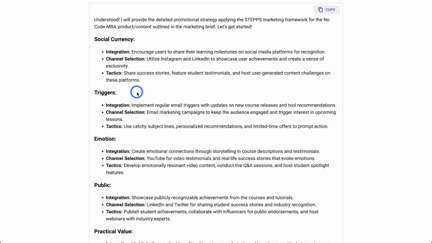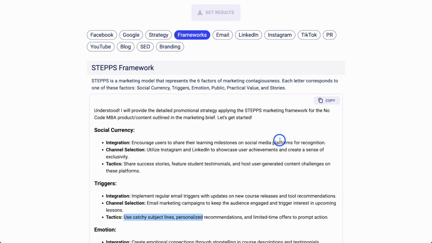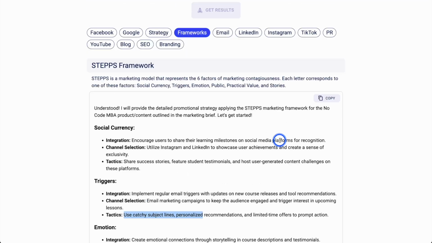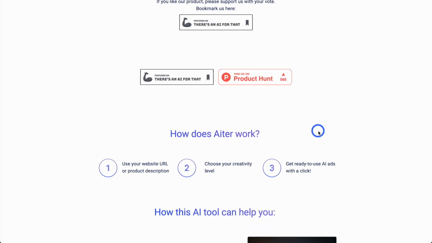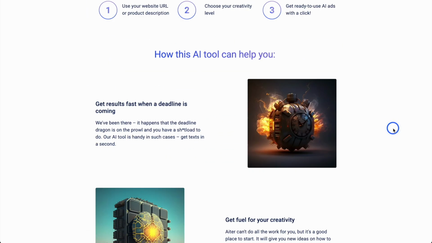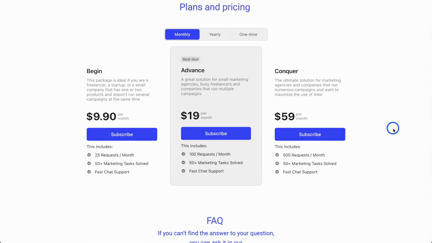If we just take triggers, for example: implement regular email triggers and updates to new course releases and tool recommendations, email marketing campaigns, use catchy subject lines, personalized recommendations, etc. It's kind of interesting the way that this has been talked about here. If we go on email, it's still generating. Again, I still don't see anything about signing up for, oh, here we go, monthly.